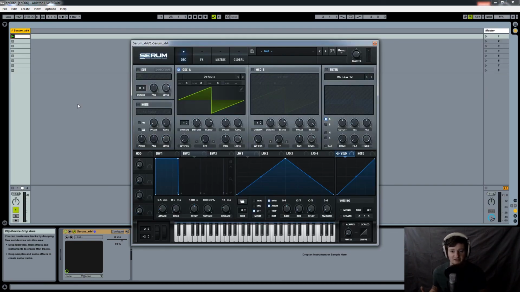So hopefully that helps you understand a little bit more about how to automate your sounds within Serum and within Ableton Live. If you have any questions, just let me know.